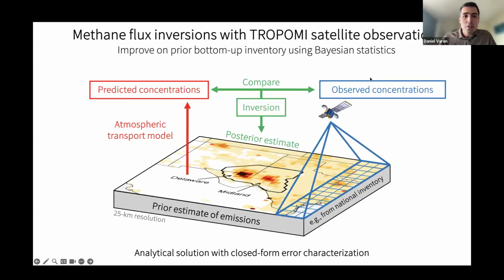And so, as we saw in the previous presentation, all of this works through inverse analysis of TROPOMI satellite observations. And of course, we're working to add new satellite observations from new missions as they become available as well. But the general idea is to improve on a prior estimate of emissions from a bottom-up inventory using Bayesian statistics. I won't go through this whole plot again in detail, but we start with our 25-kilometer resolution prior estimate. We use our transport model to predict what TROPOMI would observe in the atmosphere. We compare that with the actual observations through an inversion to infer an optimal posterior estimate. And as Daniel mentioned, we obtain this through an analytical solution with closed form error characterization.